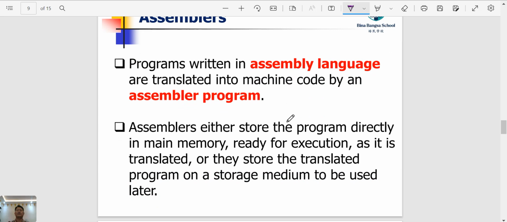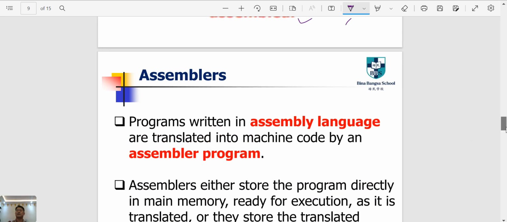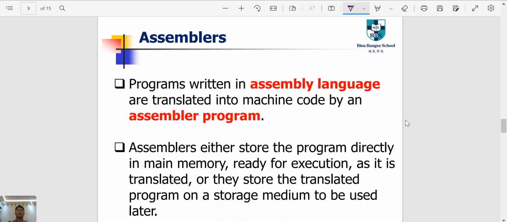Let's start with assembler, because this is one of the earliest programming languages that was created. Programs written in assembly language are translated to machine code by an assembler program. So you need what we call an assembler program. Now, what is an assembler program? Let me take a look at this one.